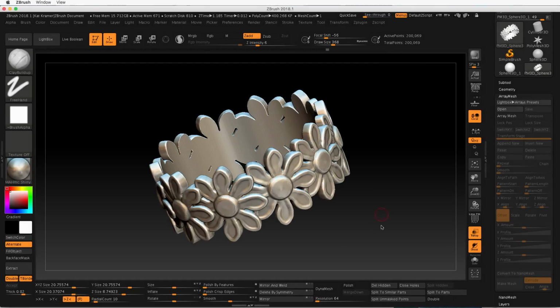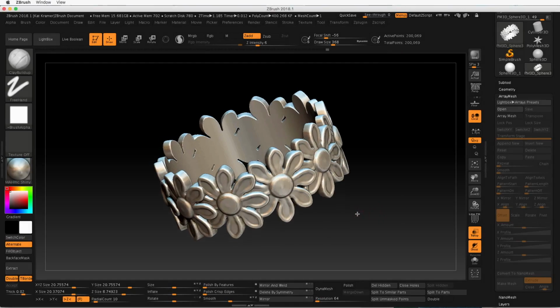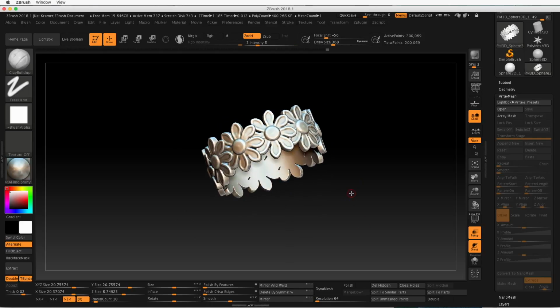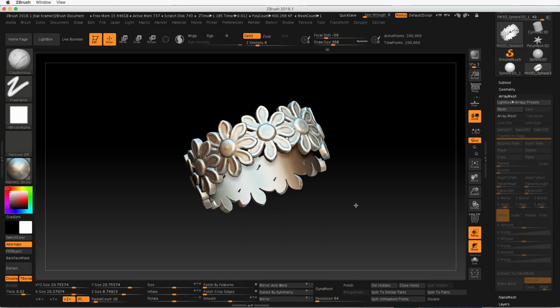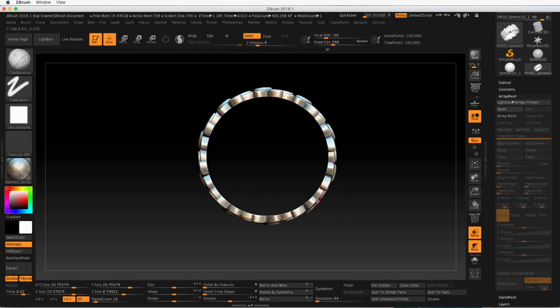Hey guys, it's Kat, and I'm here today to teach you a little bit about how to make this flower eternity band within ZBrush. Now, this is a design that I've created in the past using Radial Symmetry and extract on a cylinder. So there are different ways to get this effect.